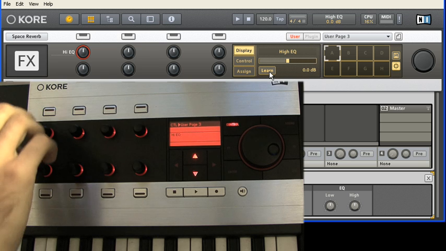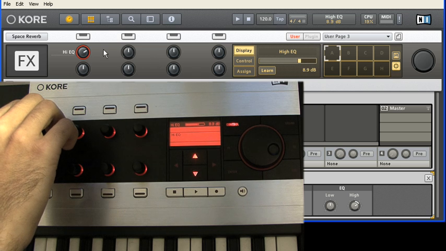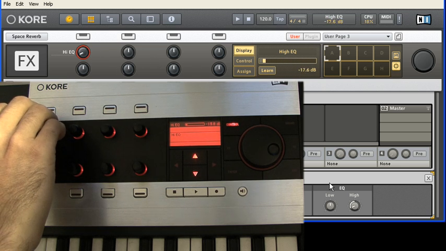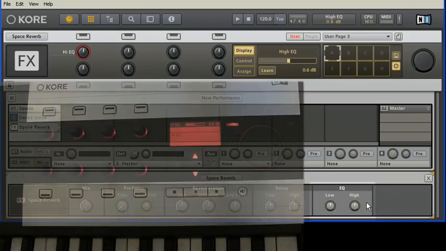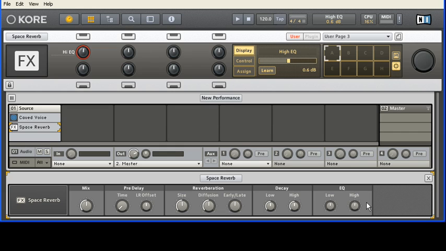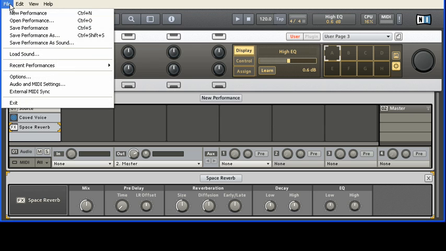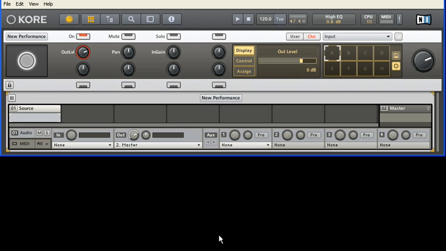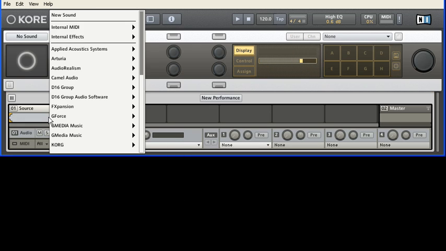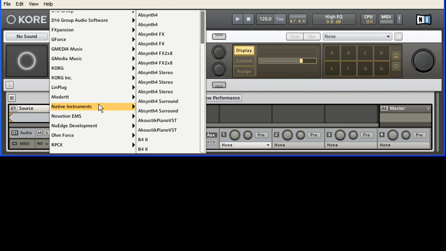When I turn the knob on the Core controller, you can clearly see the knob moving on both the controller page and within the effect itself. The beauty of this system is that it is exactly the same no matter what you want to control. I might want to control a parameter in a software instrument, say Master Volume, for example. Let's load the Native Instruments Pro 53.